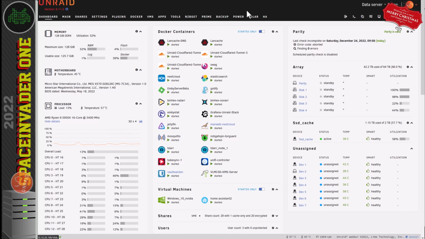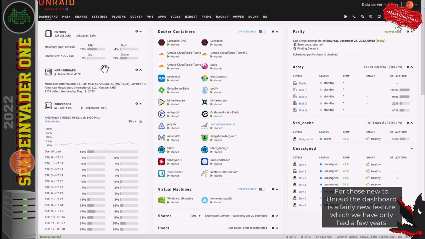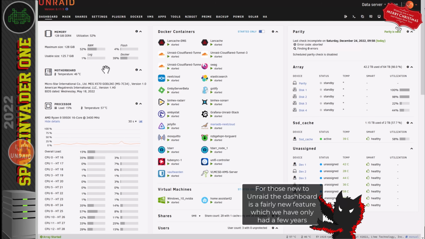So I thought the easiest way to do this video is we just start with one tab and just work our way across. So I'm on the dashboard here. Now, I really do like the dashboard. This is a fairly new feature of Unraid. We didn't have it a few years ago.